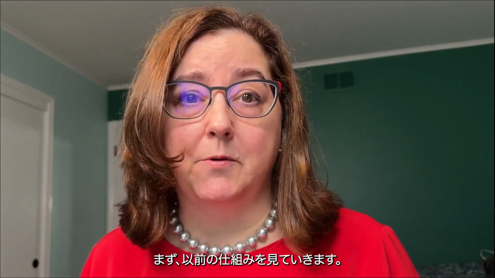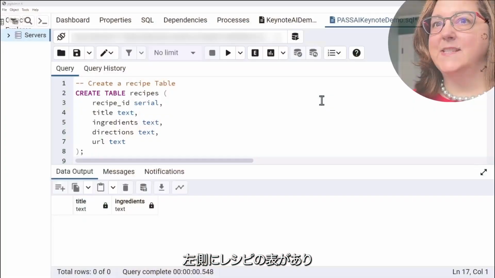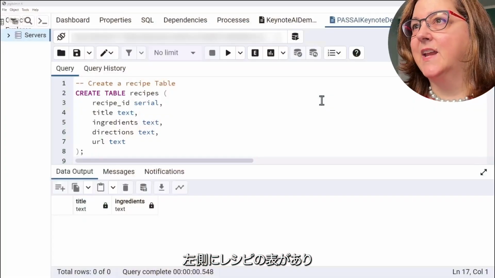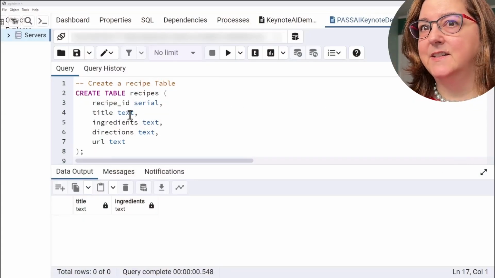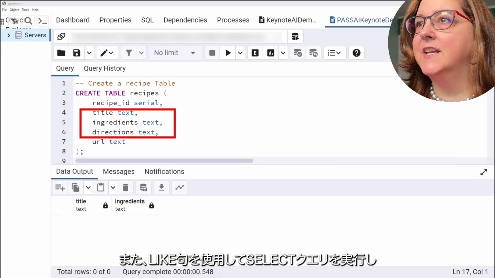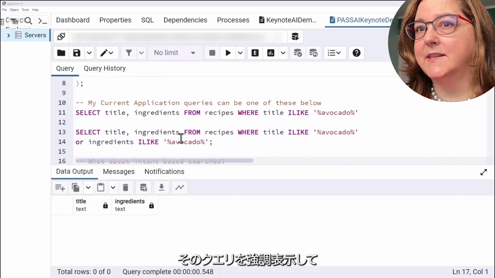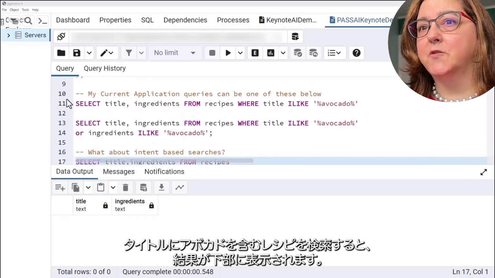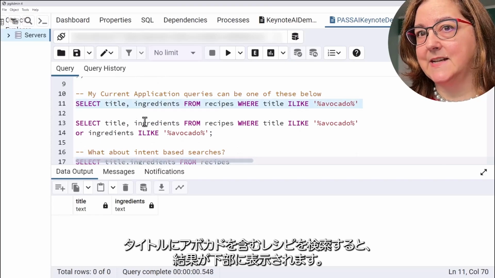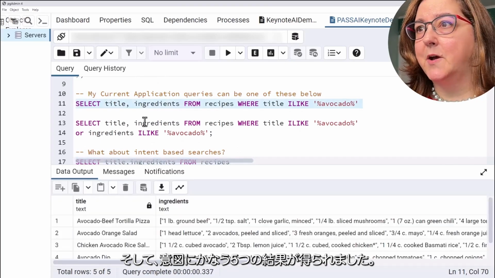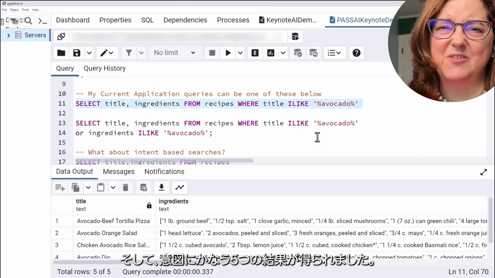First, let's walk through how things work before. All right, let's go. You can see my recipes table on the left, and it has three columns: title, ingredients, and directions. If I run a select query with a like clause, and I'm gonna go ahead and highlight that query for you, and I search for recipes with avocado in the title, the results will show on the bottom and I get 5 results, which is okay.